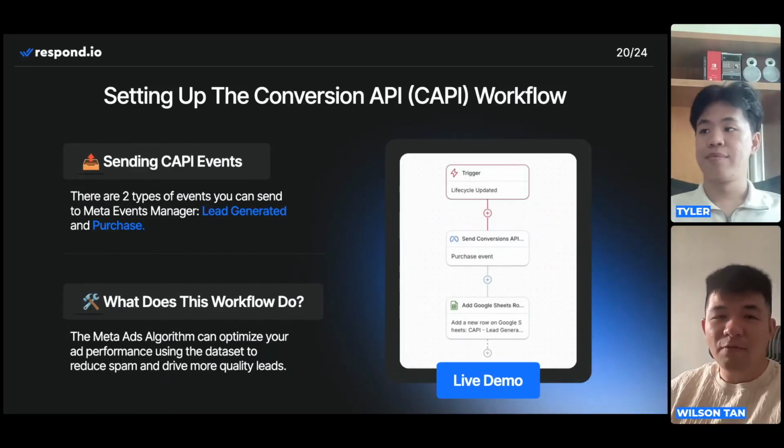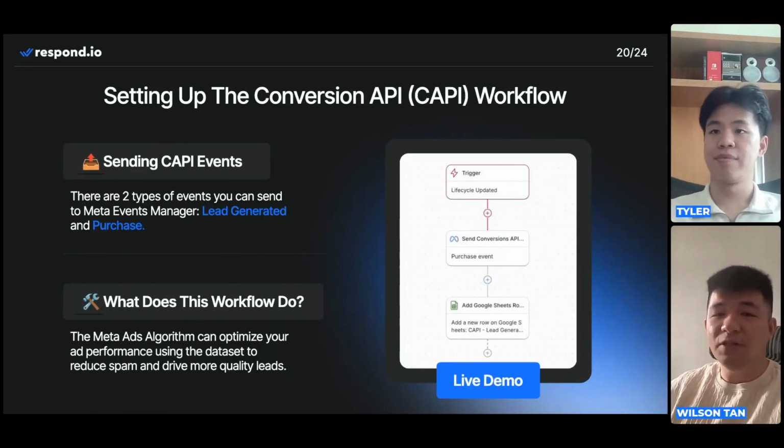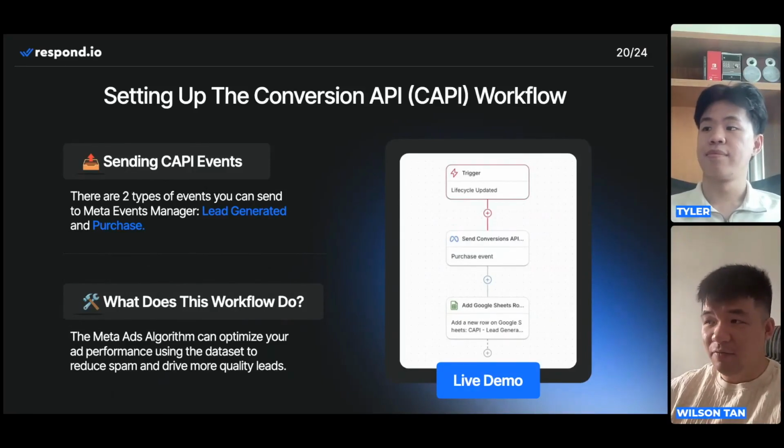But it doesn't just stop there. One of the most powerful integrations is Meta Conversion API. If you're running ads on Meta, this workflow event, Send Conversions API, helps Meta's algorithm understand which of your leads are actually converting, so Meta can go find more leads like them. It's like automating your social media advertising strategy.